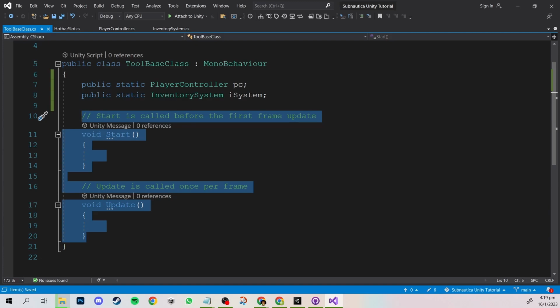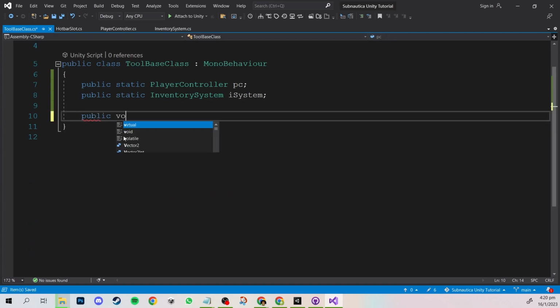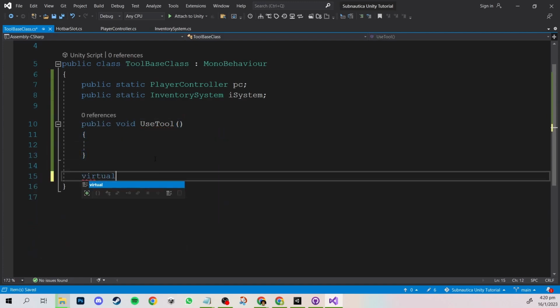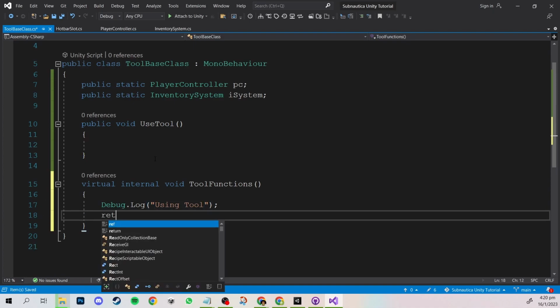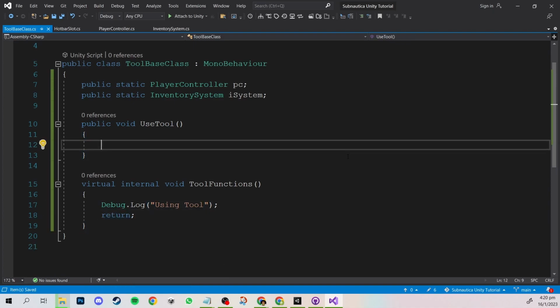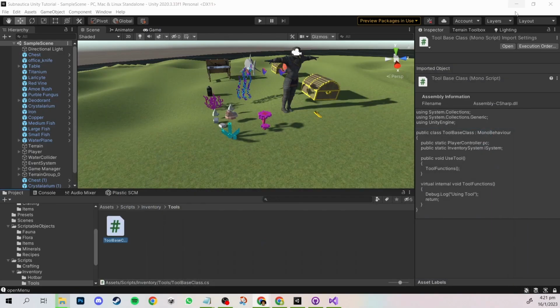So I'm going to delete start and update. I'm going to add use tool. Here I'm going to create an internal virtual function called tool functions. So this is the one that's meant to be overridden. And then over in useTool, I'm going to call tool functions.